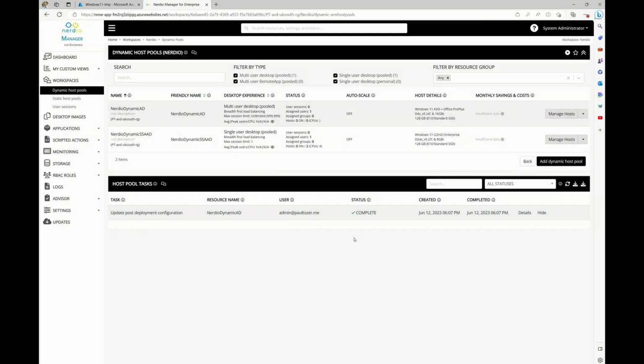So that concludes my demo of Azure Image Builder and Nerdio scripted actions. There's also a lot of features such as auto-scaling and dynamic host pools, that makes Nerdio a great product.